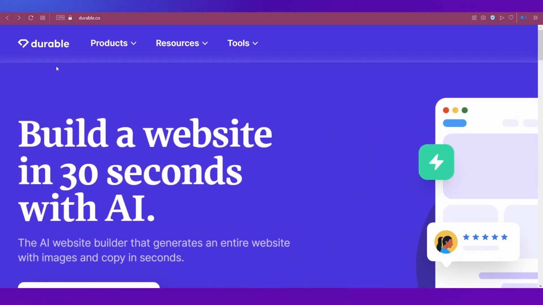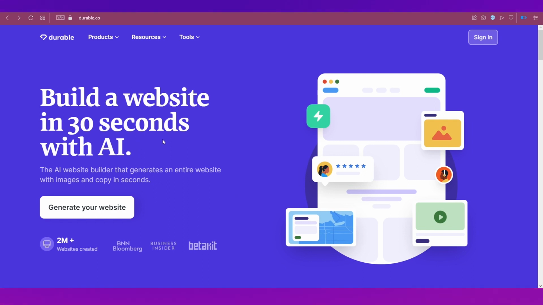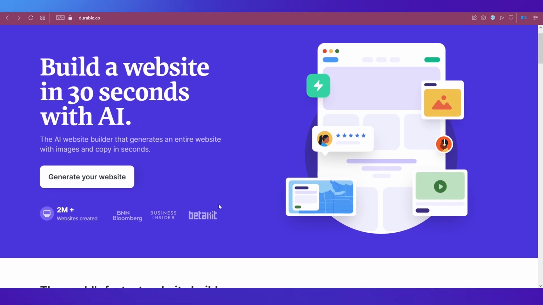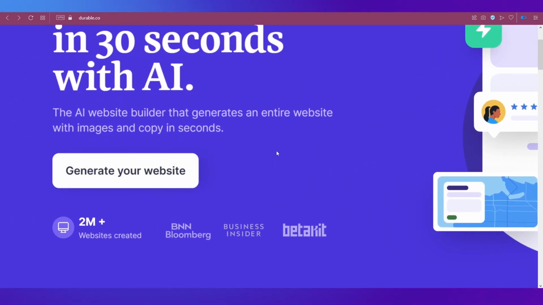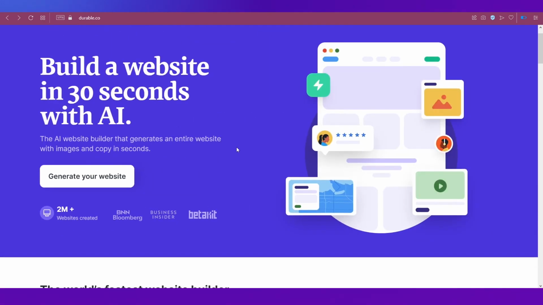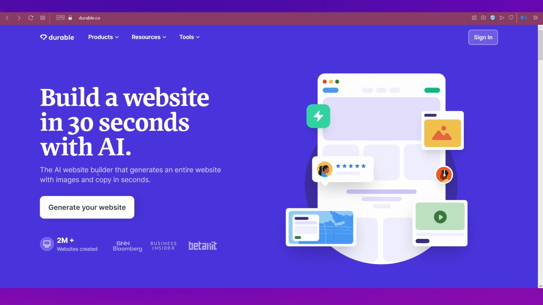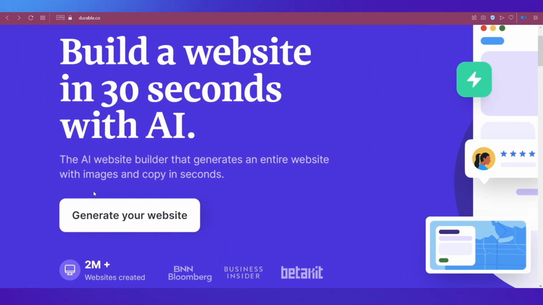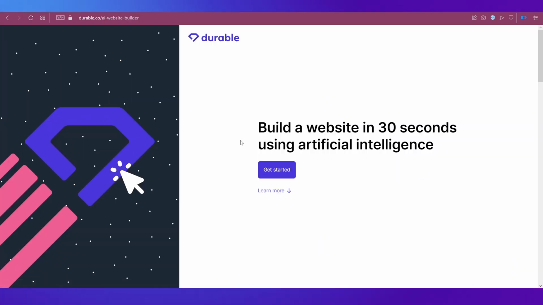As you can see over here, this is the website. This website helps you build a website in 30 seconds with AI. You can see over here, the AI website builder that generates an entire website with images and copy as well in seconds. So to start your journey with durable.co, all you need to do is click on this generate your website button right over here. And it'll take you through a small process.